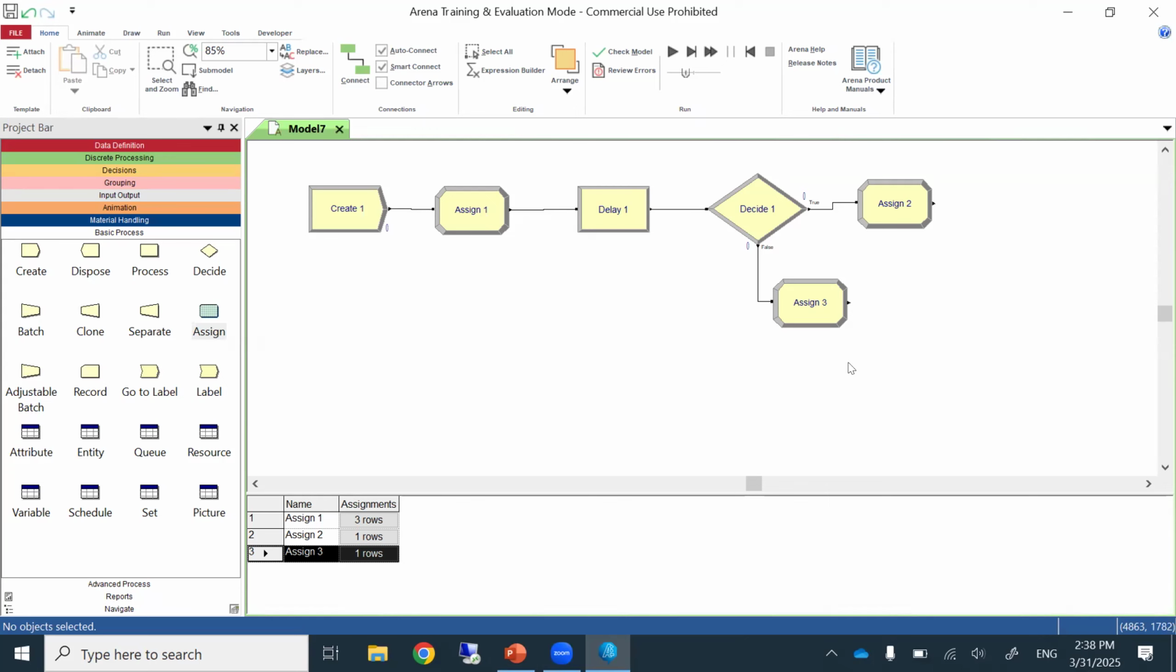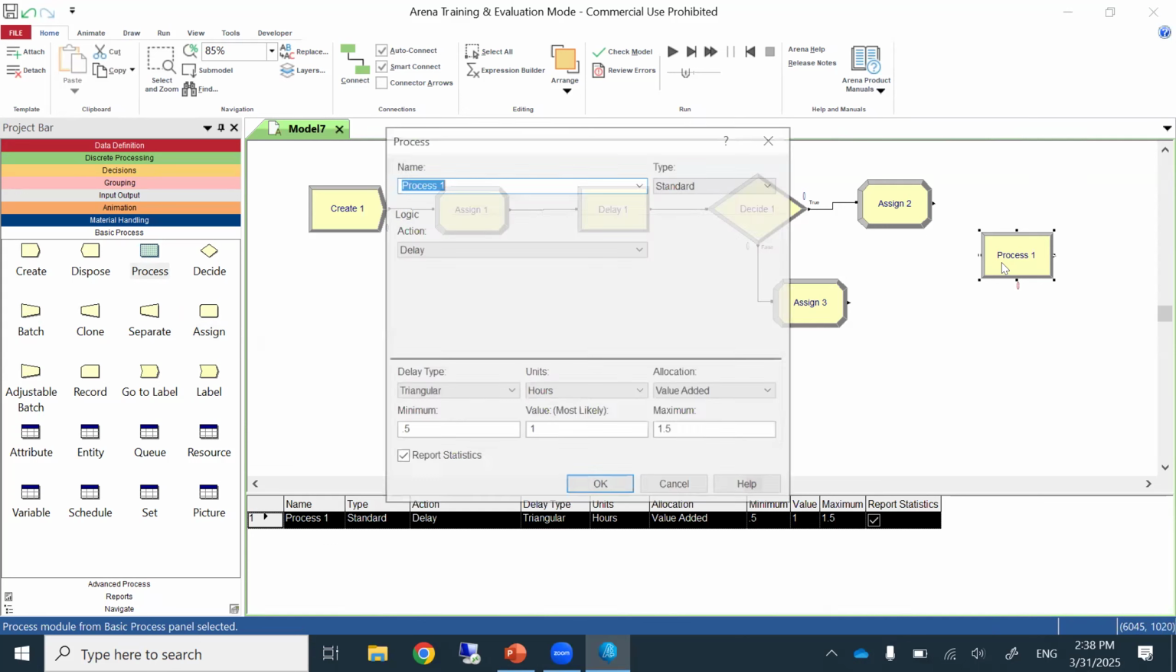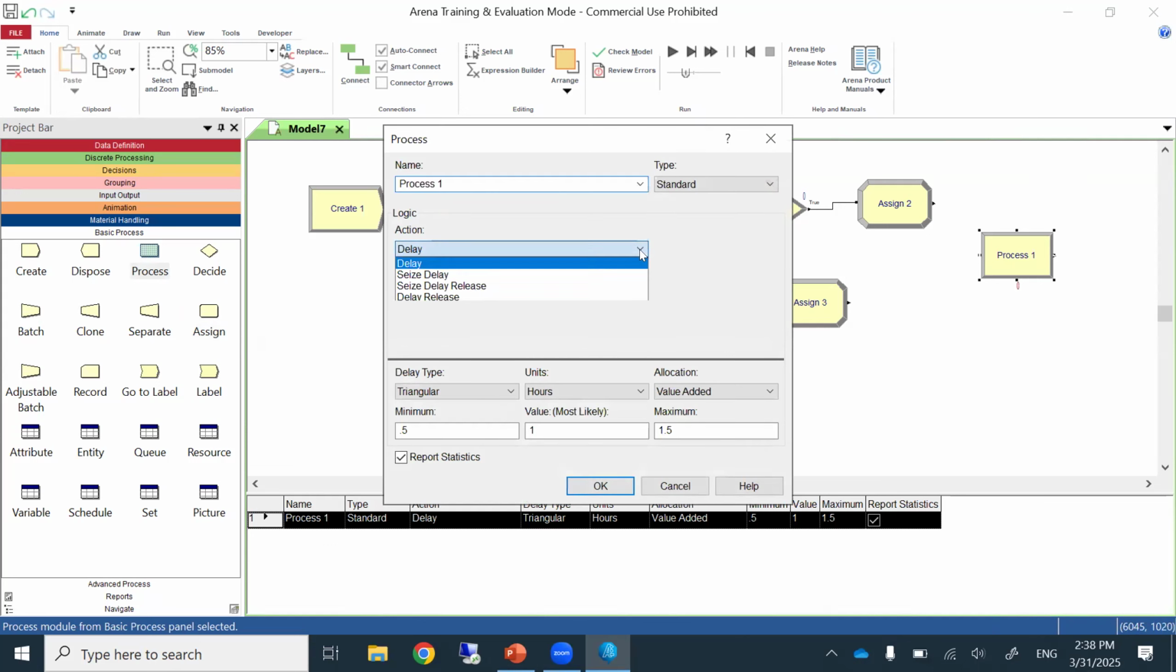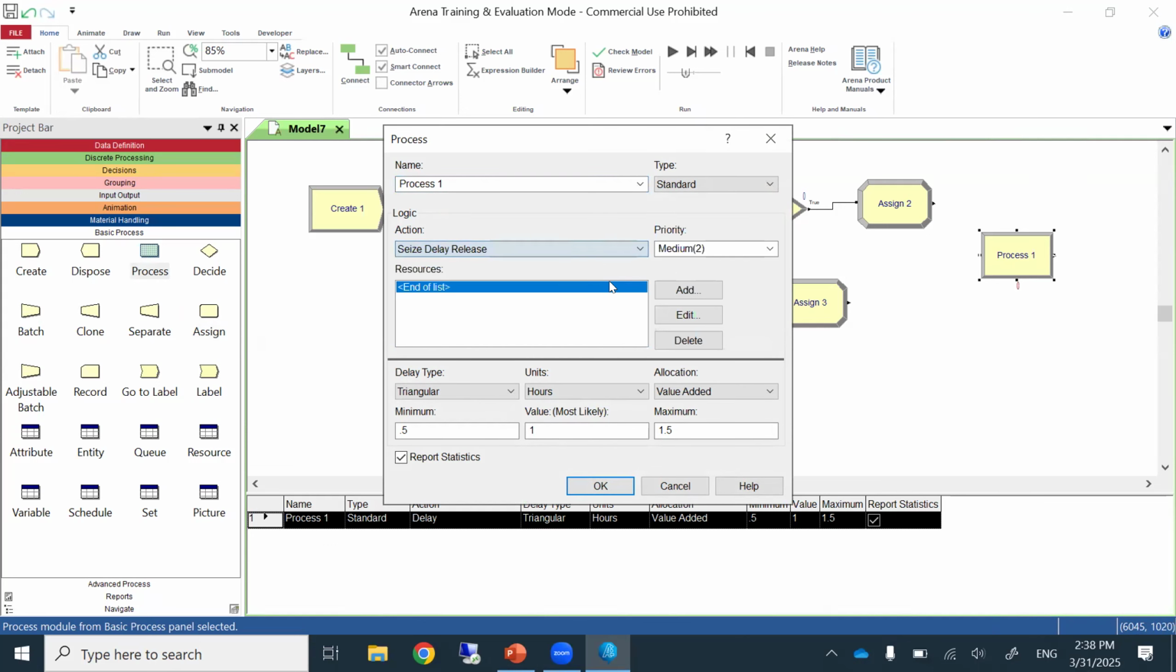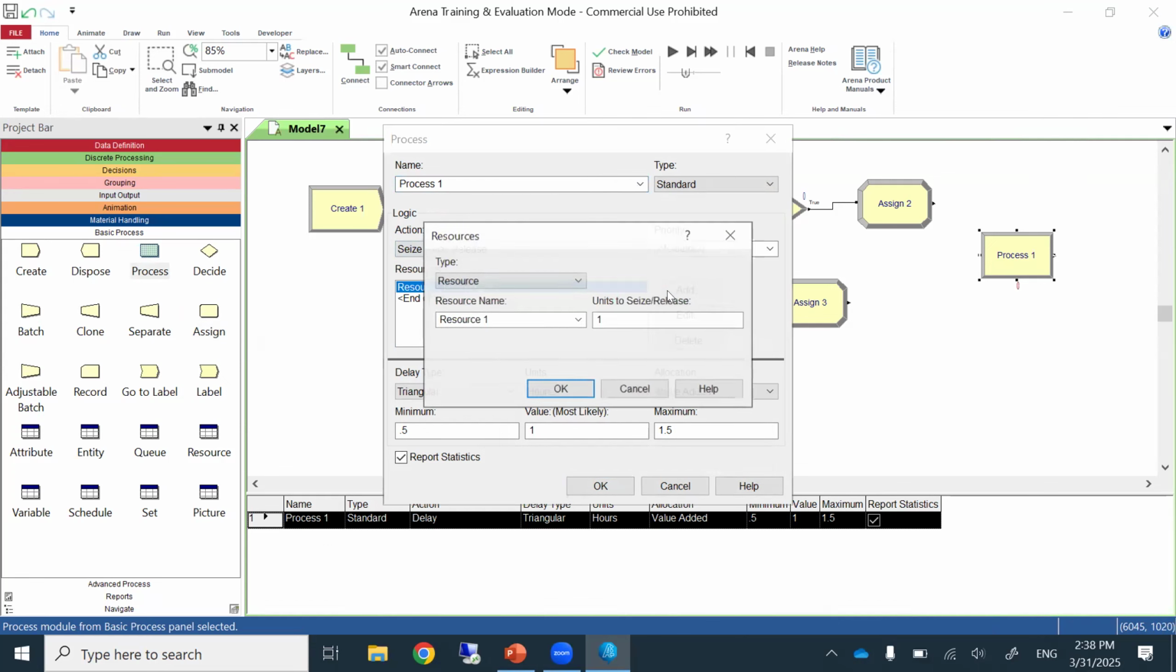Good. So moving forward, we got to do the processing. So we get to the cashier, we only have one. Right, so I'm going to do the seize delay release. And my resource is cashier. I only need one unit to seize this cashier.